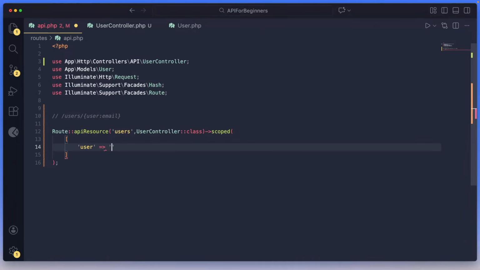So by default, obviously, it's going to be ID or whatever the primary key is. But in this case, instead of ID, we want it to be email. All right. Now you might be asking, why is this like an associative array? What's the purpose? So the thing is, you can have nested resources. So for example, you can have users, and then you can have posts, and then a specific post for that user, right? So maybe you want to get a post by slug.